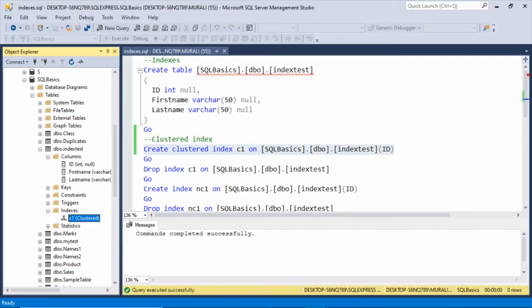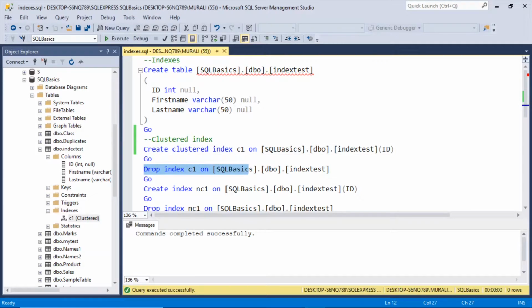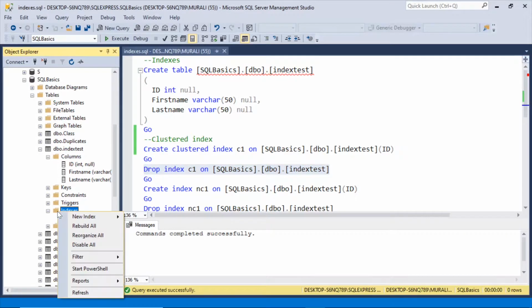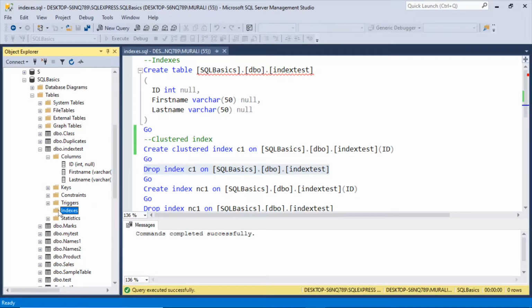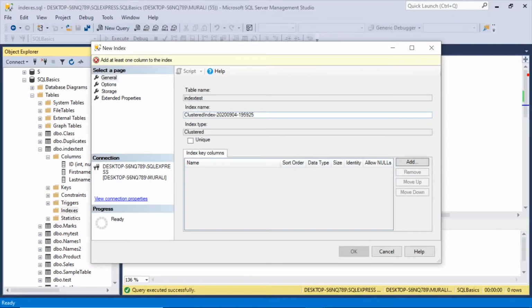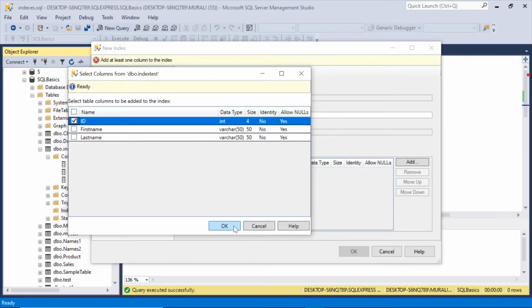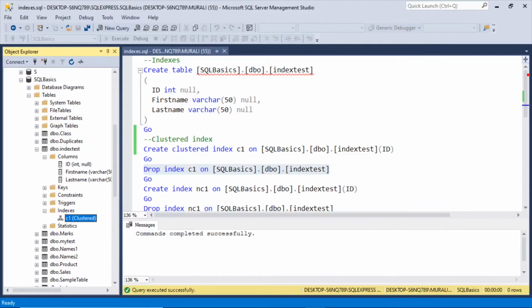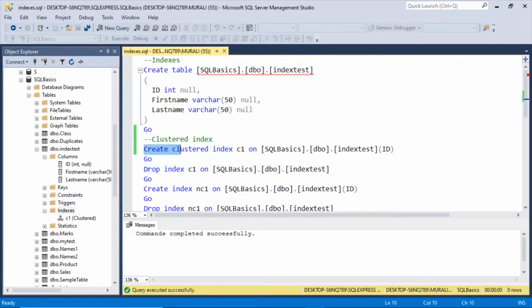And to drop that index, we say drop index C1 on SQLBasics.dbo.indexTest. If I right click, refresh, index has been dropped. You can as well create the index from here. Right click, new index, clustered index. I can name it as C1 and index key column, add the ID. Say OK. So C1 clustered index has been created. So we can as well create it from here, or we can write a query to create the clustered index.